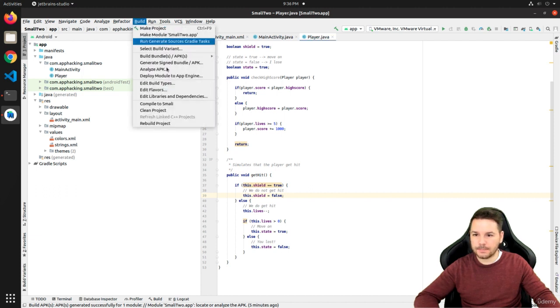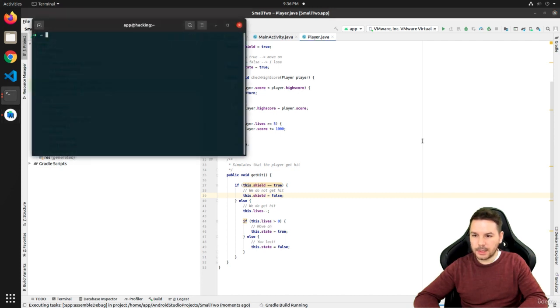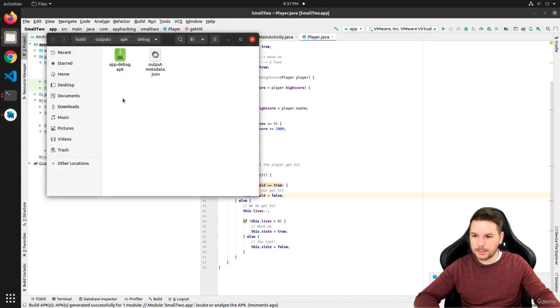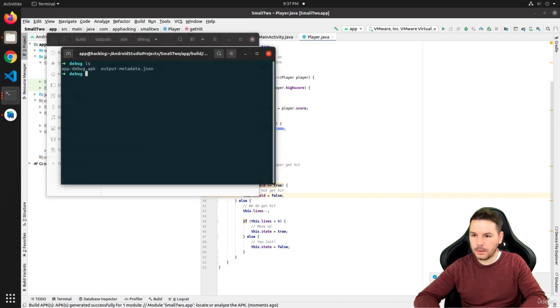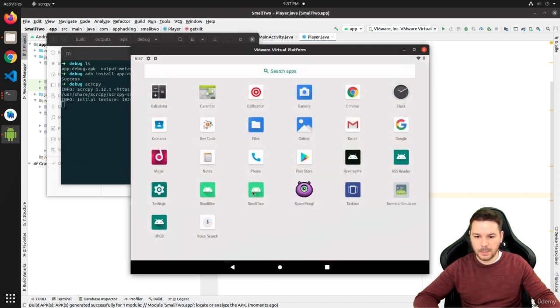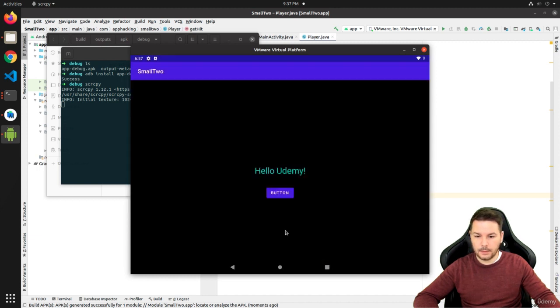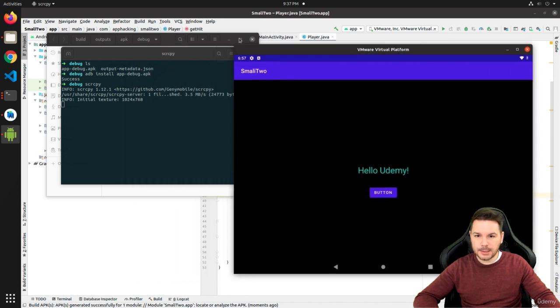Let's try this out. So we click on build. And I'm also making the ADB connection to our VM. Already connected, that's good. And locate, there we go. And let's install this app. A screen copy, there we go. Smali 2. This is our application. Let's see.